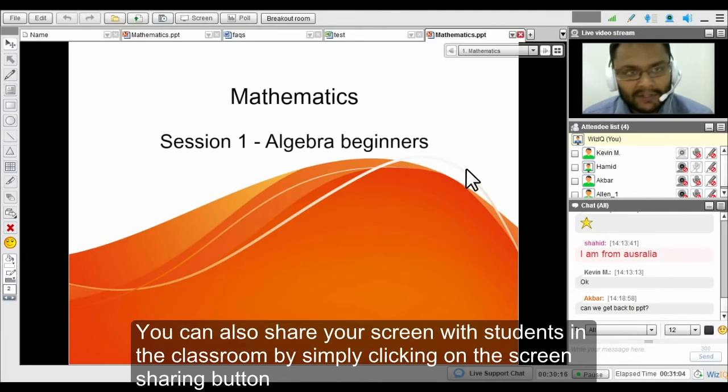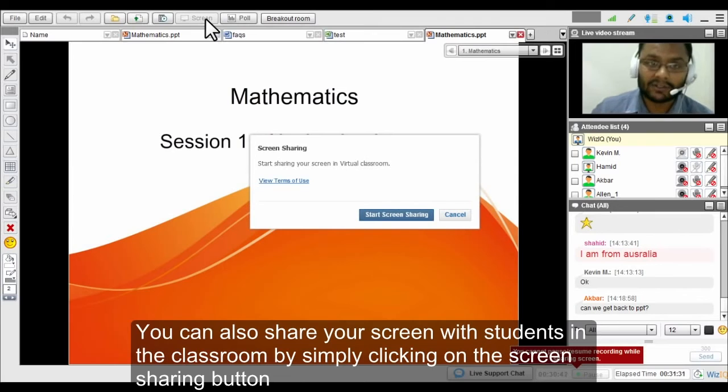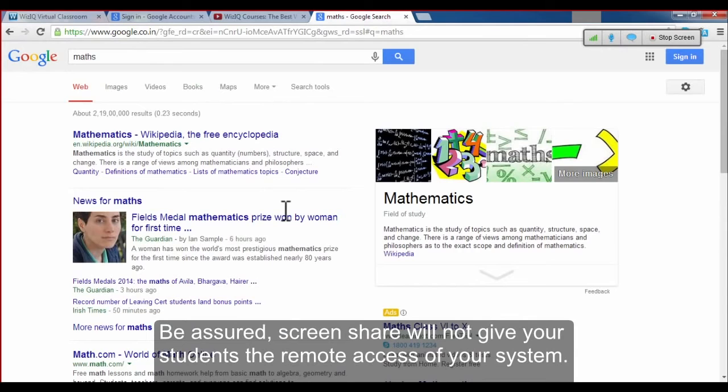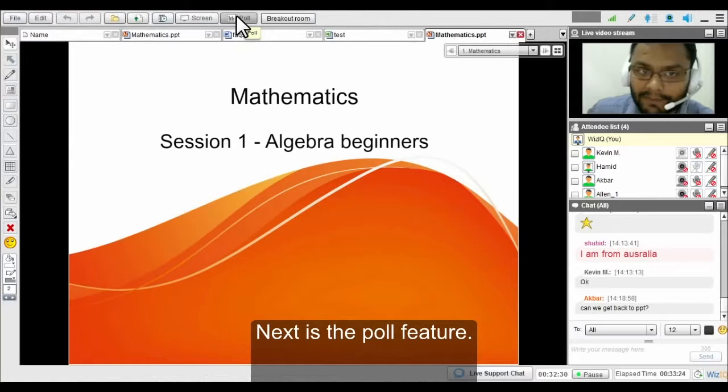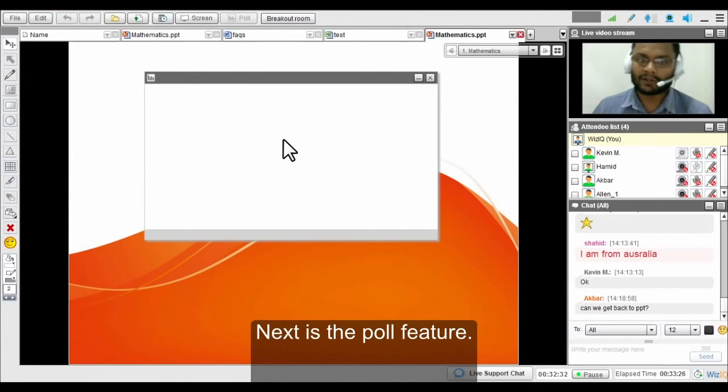Now, the next feature that we're going to talk about is the screen sharing feature. There are quite a few things you can actually do. You can share your screen by simply clicking on the share a screen button. Students do not have the permissions or the rights to edit any document that you are sharing from your screen share. The next feature next to screen sharing is the poll option.